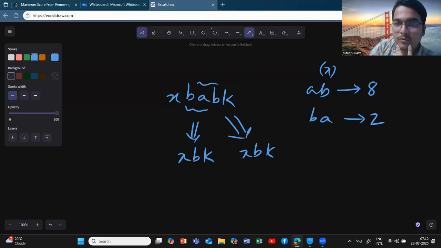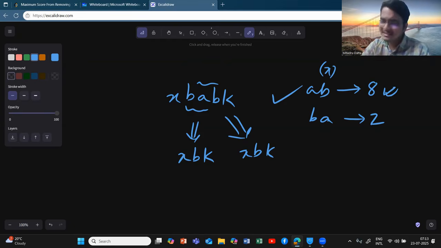So in the process of removing ba, you are eliminating the possibility of removing ab. This gives you the hint that you should always try to remove the one with the greatest value first. Since ab has the greatest value, that is 8, I will try to remove that first because that is the dominating one. If I remove ba first, we could have removed an ab, which rules out the possibility of removing that ab, and then it's suboptimal, right? So we can do this greedily.